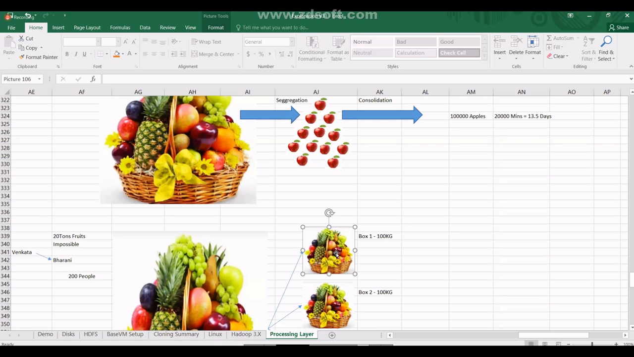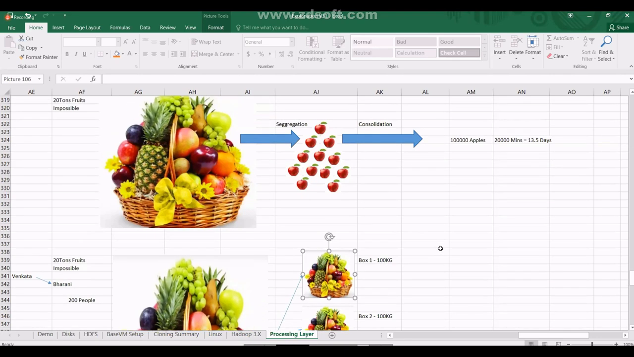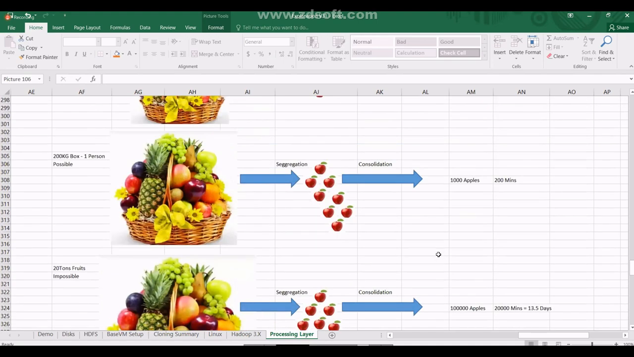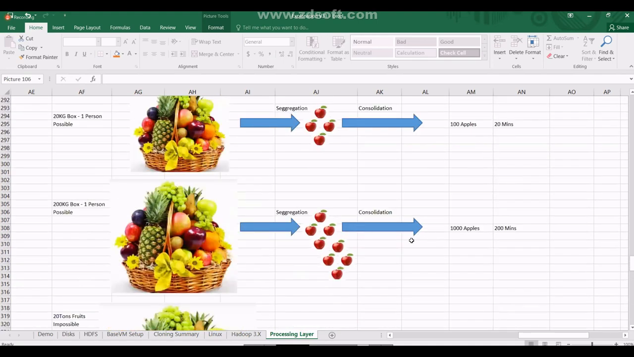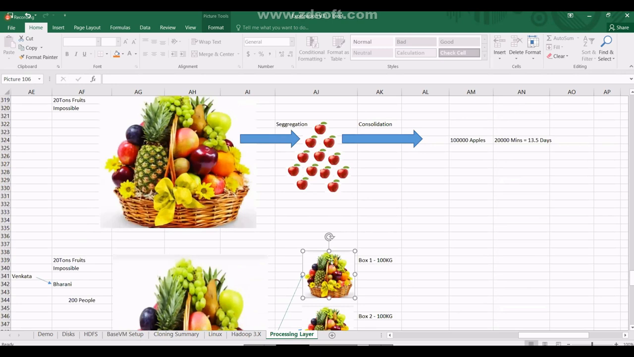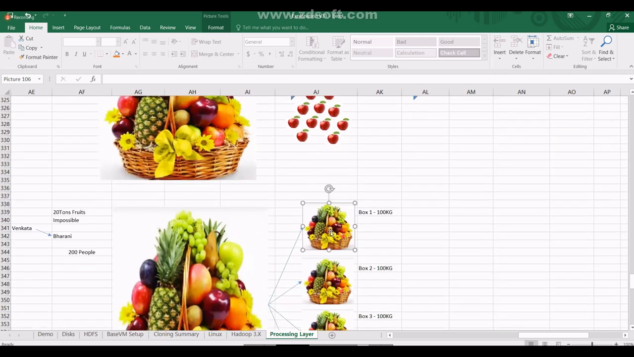Suppose he is counting this box and finally he is telling Bharani, I have only 100 apples inside this one. Is it the final count? Only a partial count of apples in this box. Only one box means it's a partial count. Yes, sir.